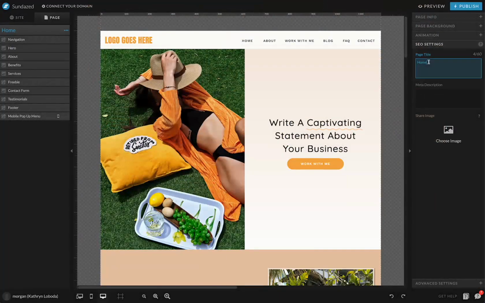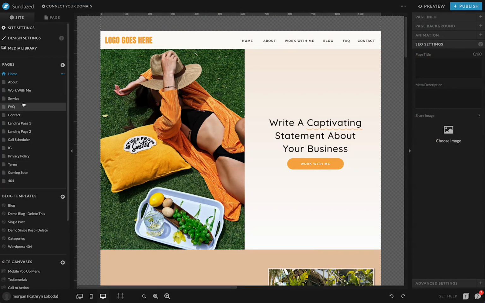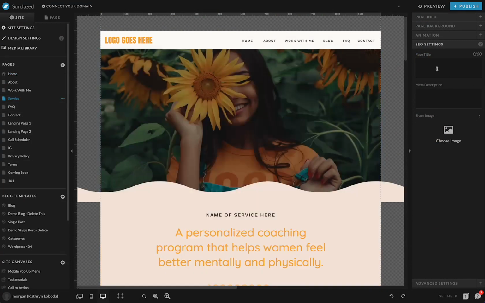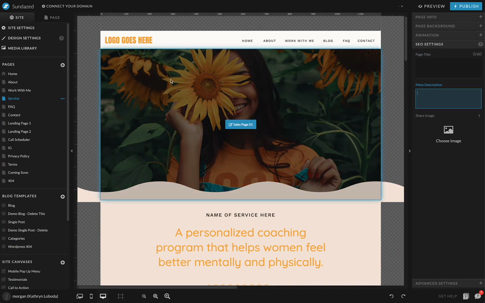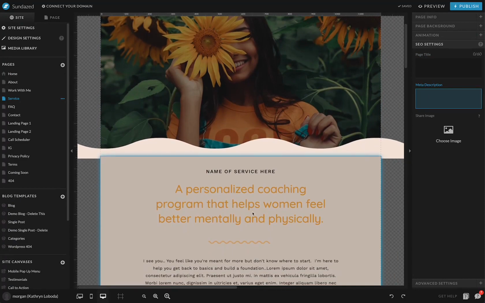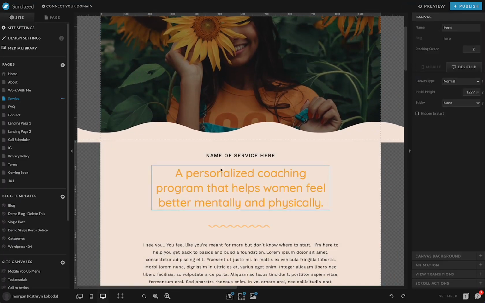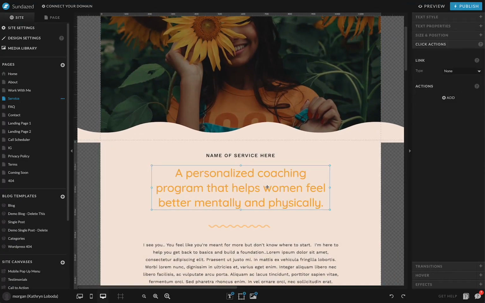But this is the first area that you need to focus on, is writing appropriate page titles and meta descriptions, as well as choosing a share image. You'll do that for every single one of your pages. For example, on the services page, you might want to get more specific. You would say in your meta description, this specific service for this specific type of person, using keywords. So in this example, it would be personalized coaching programs that help women feel better mentally and physically.